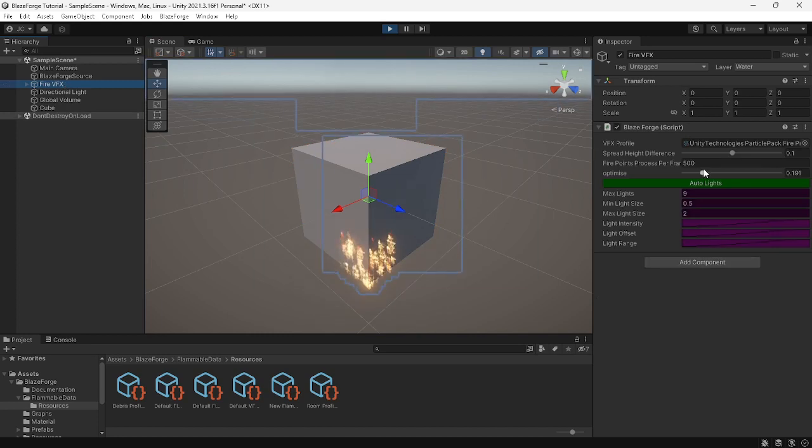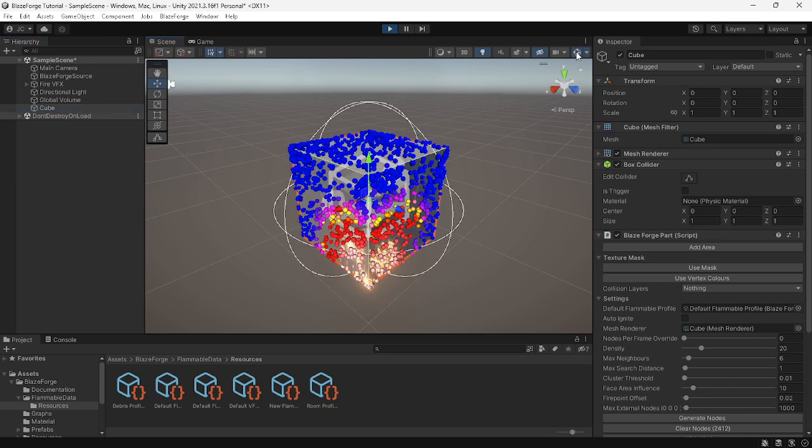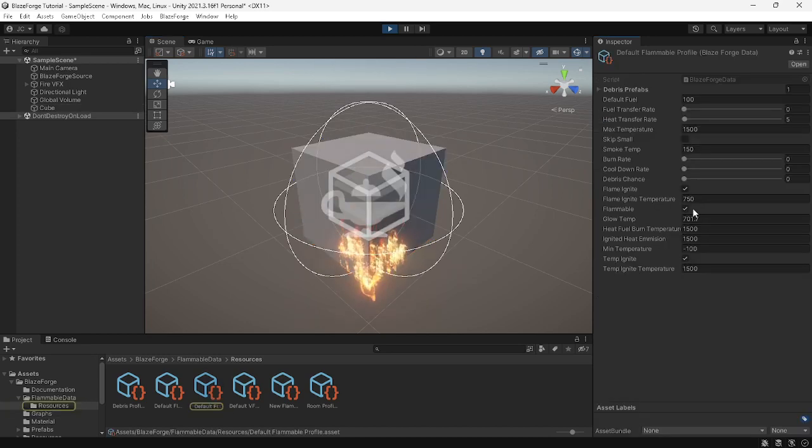If we select the master and adjust Optimize, you will notice we can optimize and simplify the VFX. We will increase heat transfer rate to see the spread better. And there you have it.